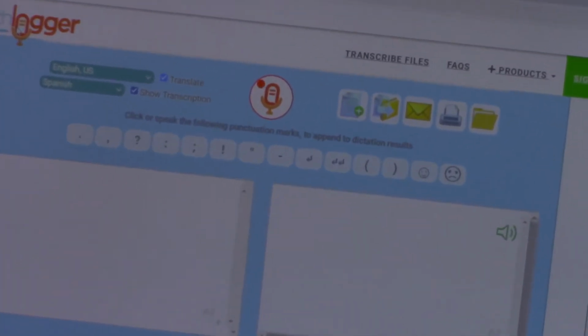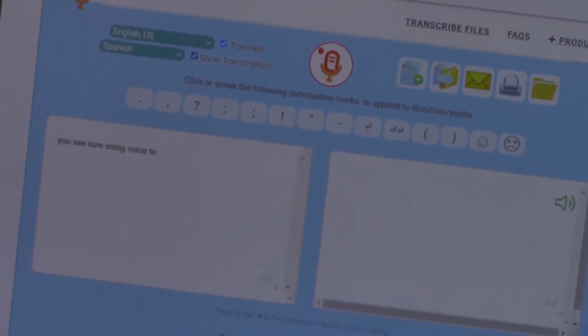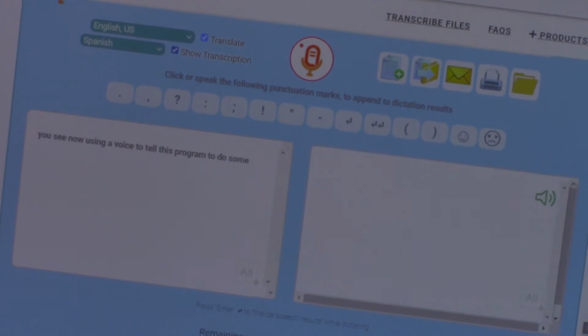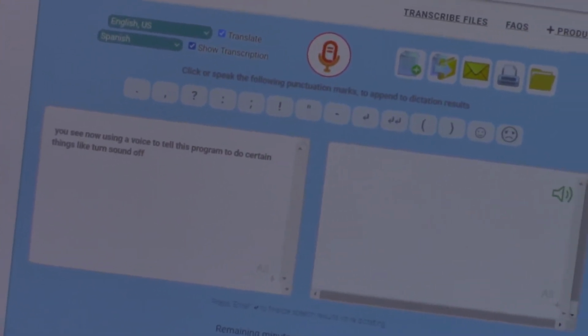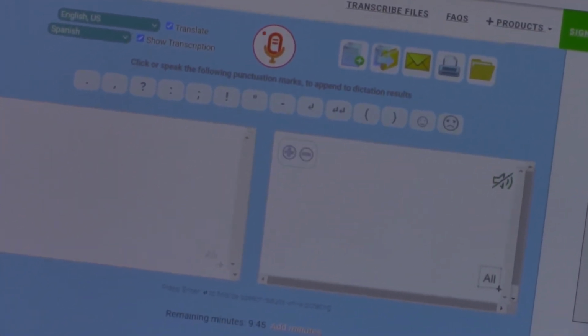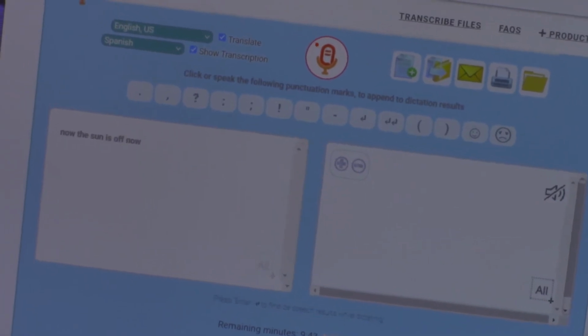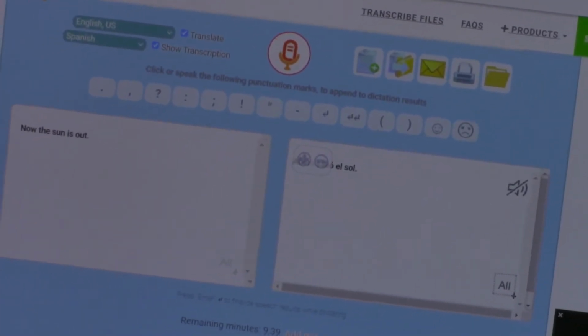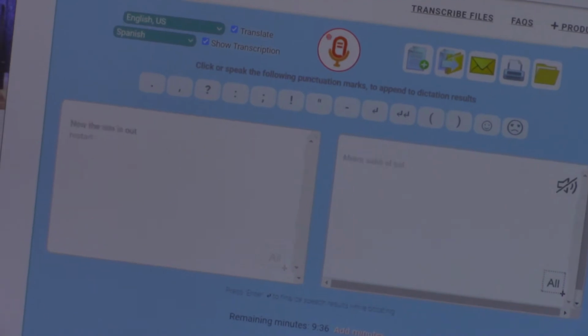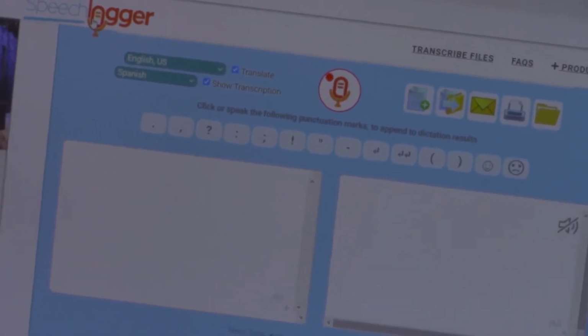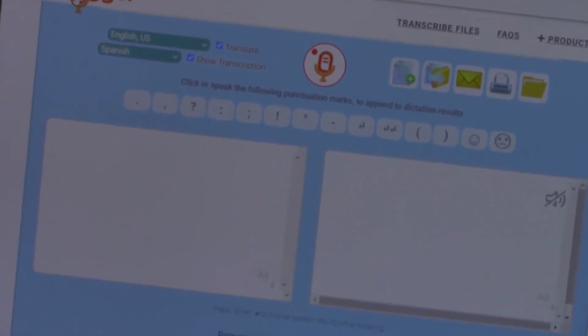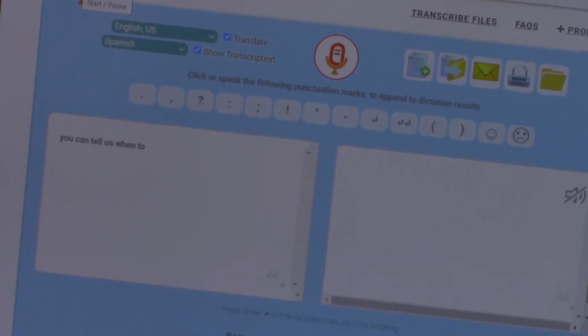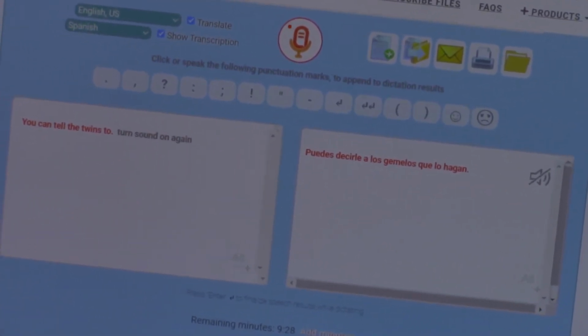You see? Now we're using our voice to tell this program to do certain things, like turn sound off. Now the sound is off, you see? Restart. Good job, you see? We can tell this one to turn sound on again.